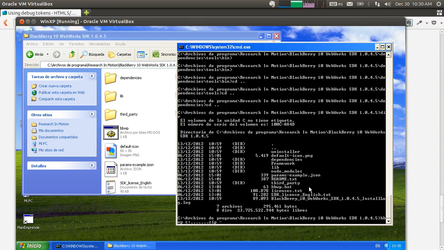We type this option -d because we'll be using a debug token that should be in this folder, by the way. It's not here, but in your case it should be there. That's basically because I don't do this in Windows. And then the output of the files that you'll generate.